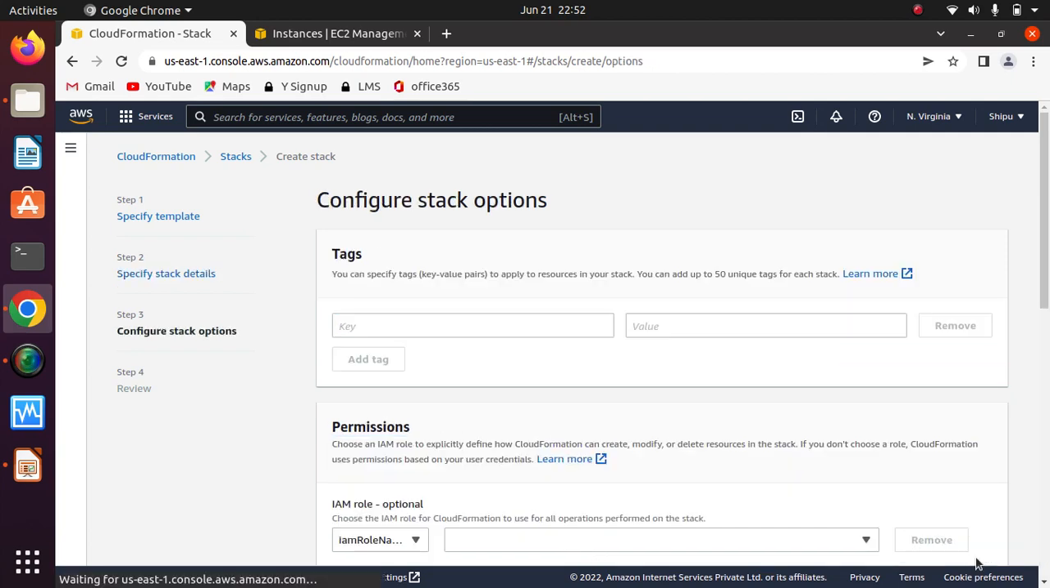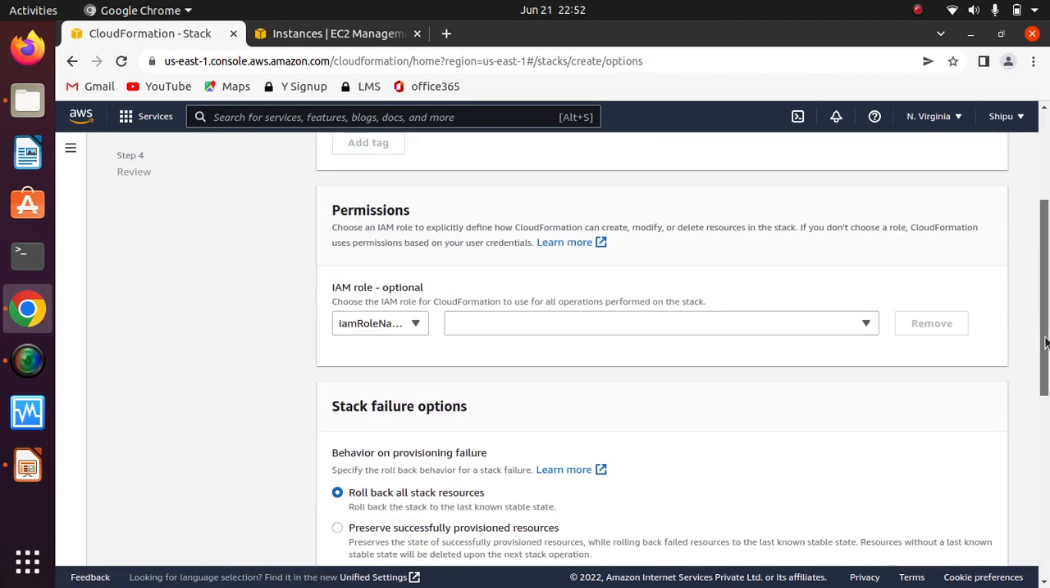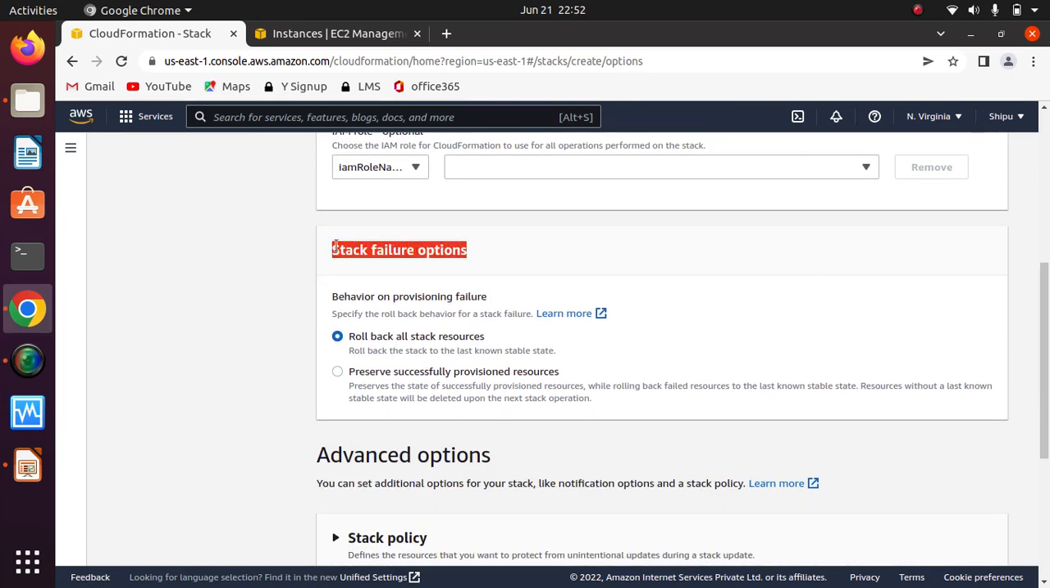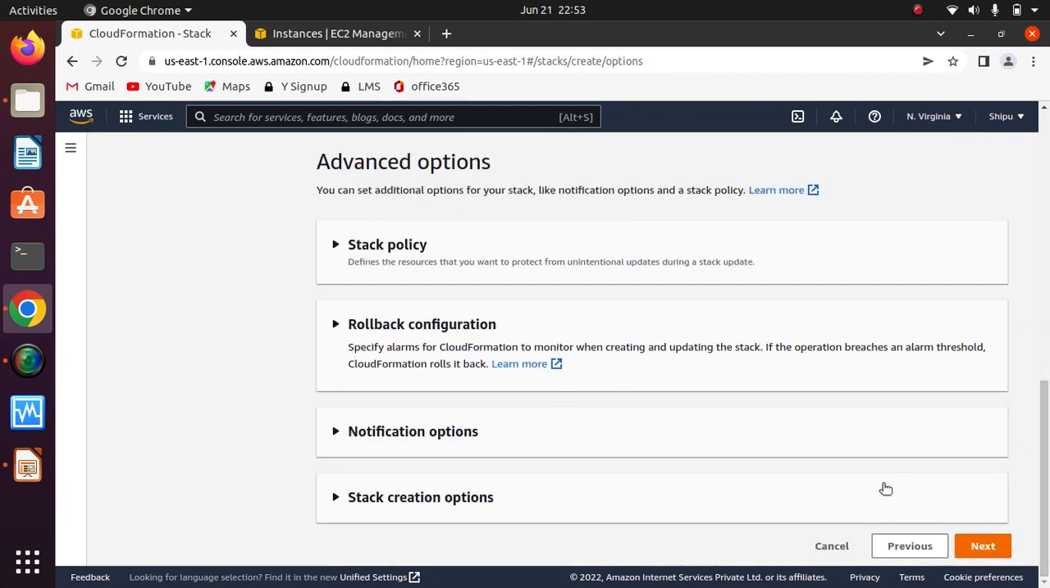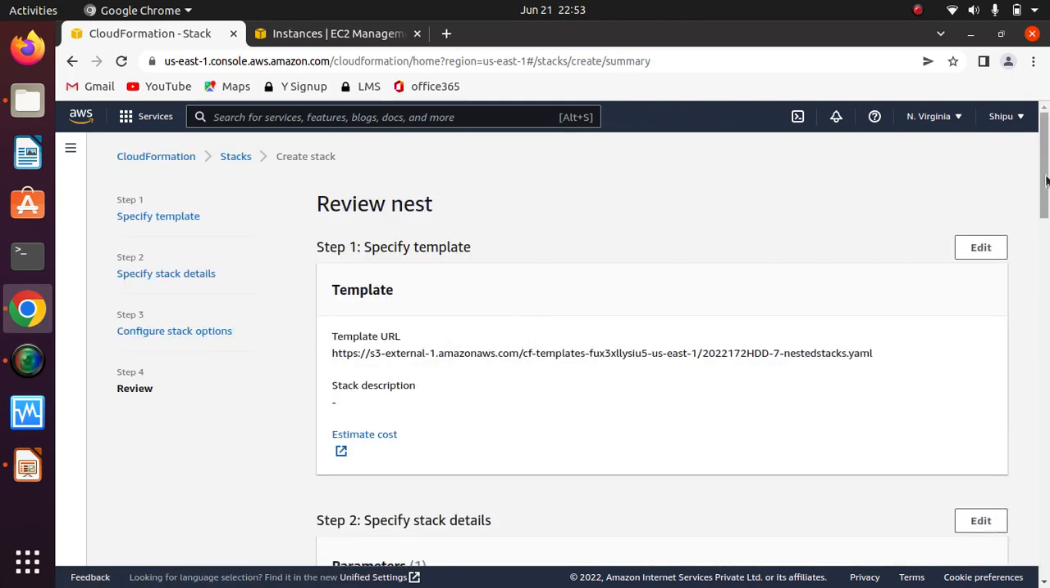SSH key. Okay, so here rollback, this is important. If you don't want rollback on failure of the stack, then you can simply click on this option, preserve successfully provisioned resources. Then the resources that are actually created will not be deleted, right? But if you want to roll back, they will be deleted. Okay, now everything is okay.